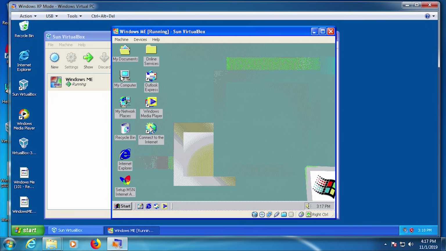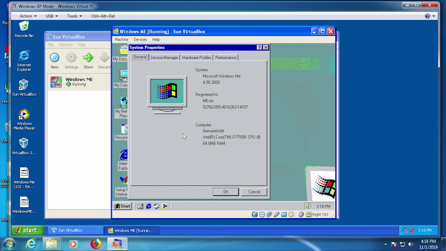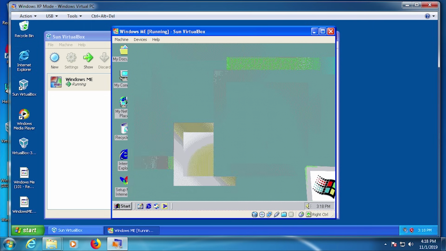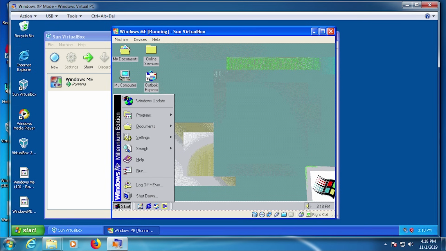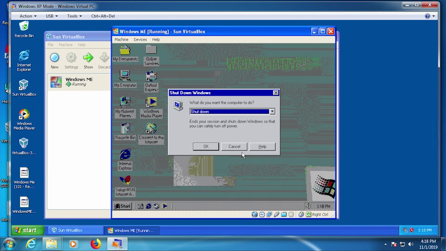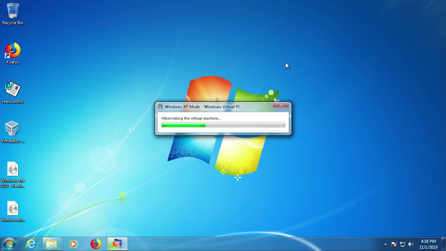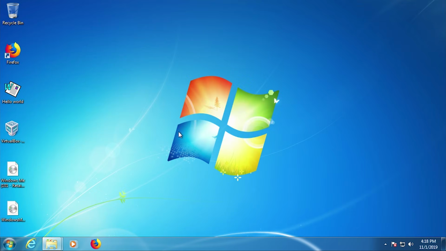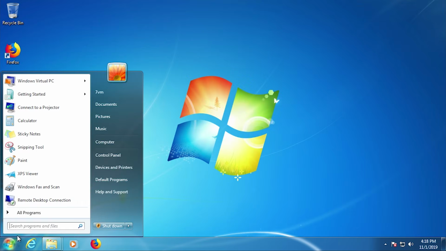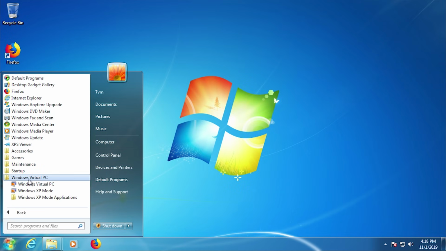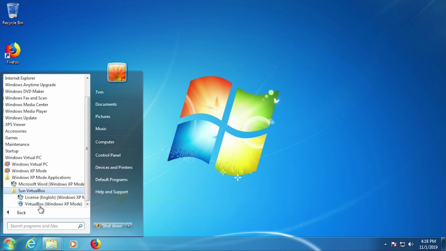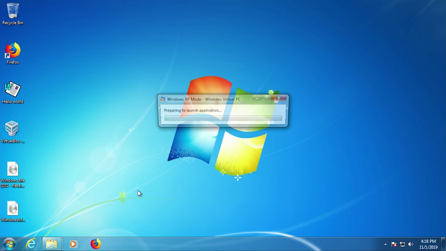Yeah, check this out. So this is definitely not the most ideal way to run Windows ME. That is a given. But before we end off this video, I want to try out running Windows ME from just the Windows 7 environment natively. So we're going to shut this virtual machine down. Actually, let's leave it open, just to try something out here. Then we're going to close out of Windows XP mode, which will have it hibernate the virtual machine. And then we can go into the Start menu, into All Programs, Windows Virtual PC, Applications, Sun VirtualBox, and then Run VirtualBox right here.